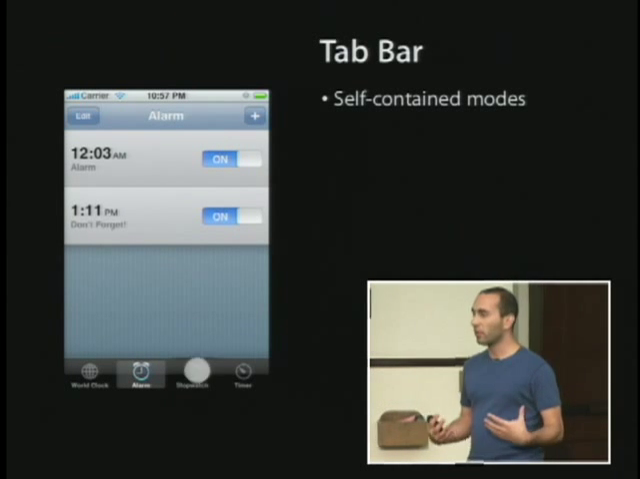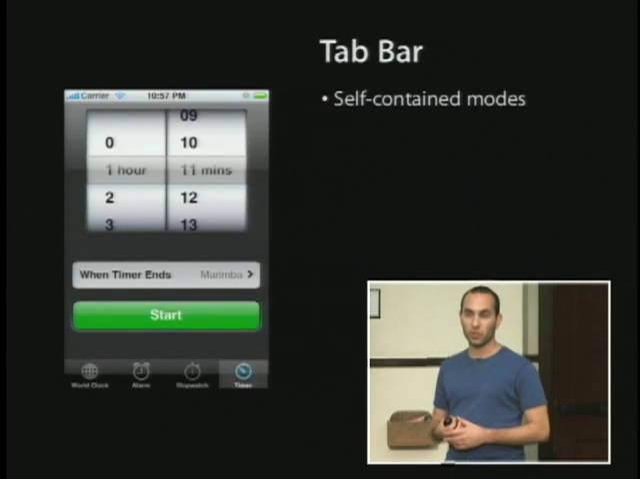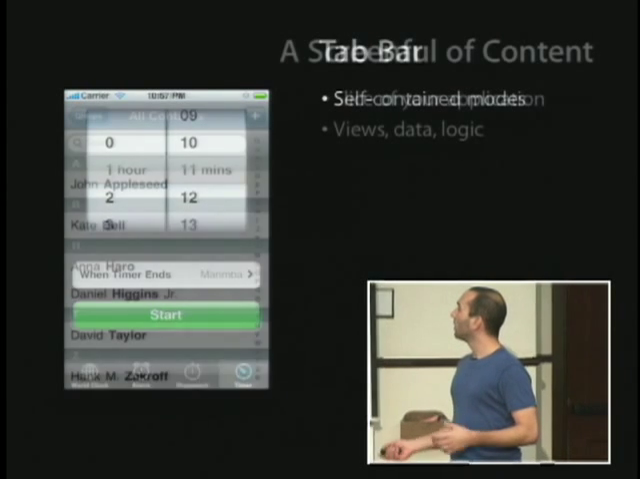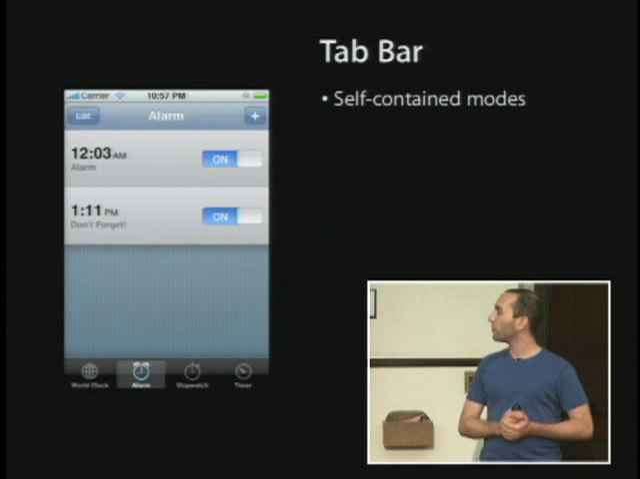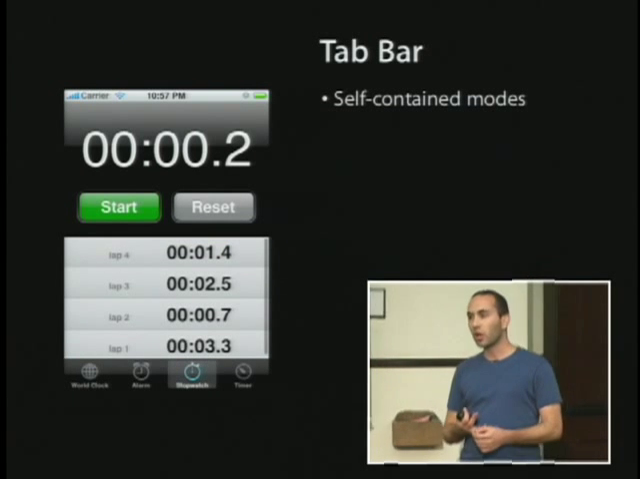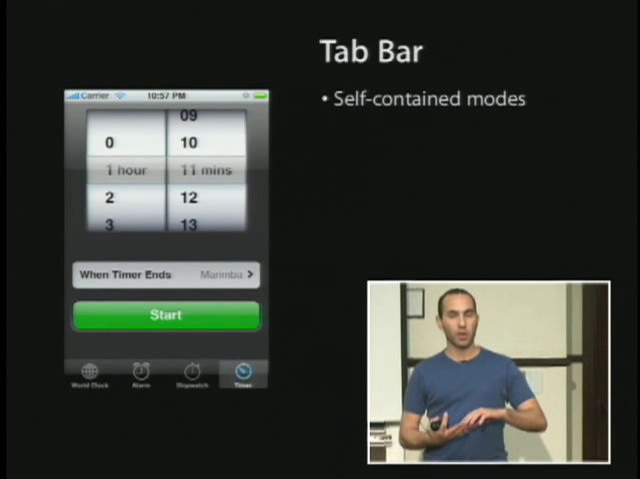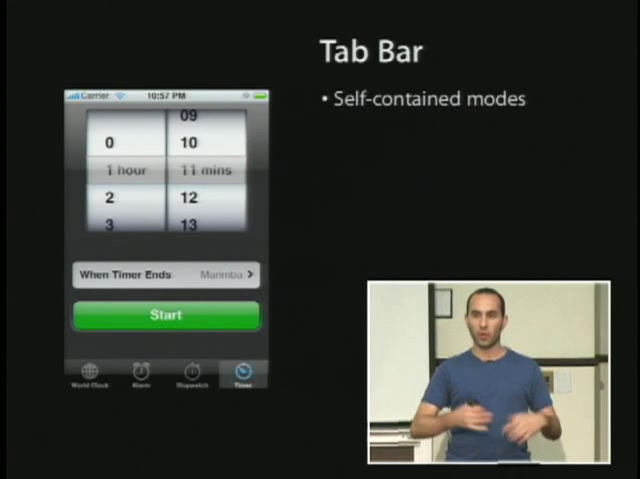The other way to represent data is the tab bar. And this one is mutually exclusive pieces of content. And clock illustrates it really well. Here, there are different kinds of things. You have a world clock. You have an alarm clock. You have a stopwatch. But they're kind of like little mini apps within the greater clock app.